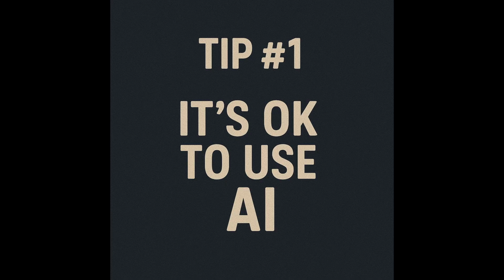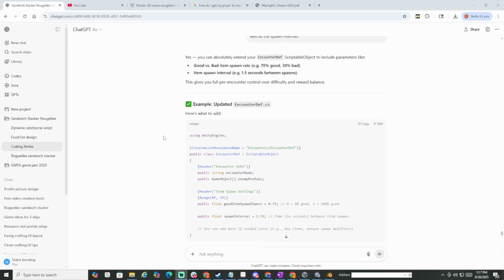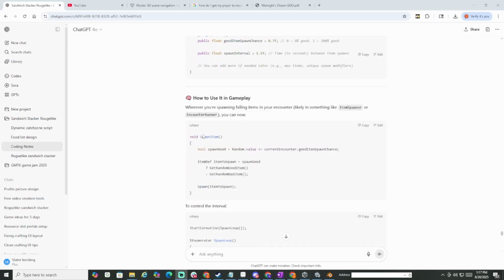My last and final tip that I learned in these 30 days is it's okay to use AI. Now, I might get some flak for this one, guys, but I will say I didn't get as far as I did in this whole month without using AI. Now, there are some caveats, and you need to be careful while using AI, and I want to share some of the things that I learned with it.